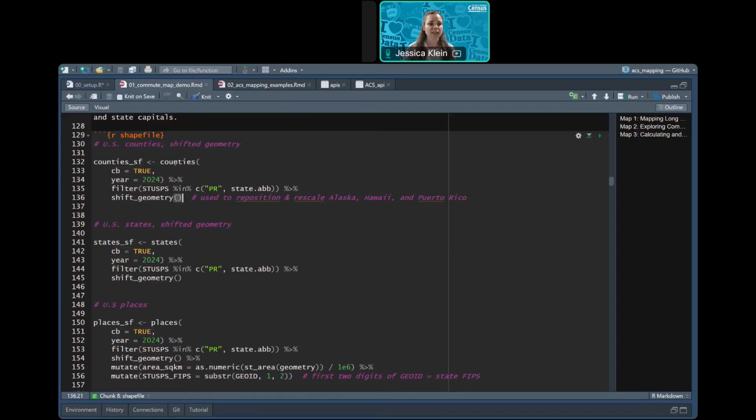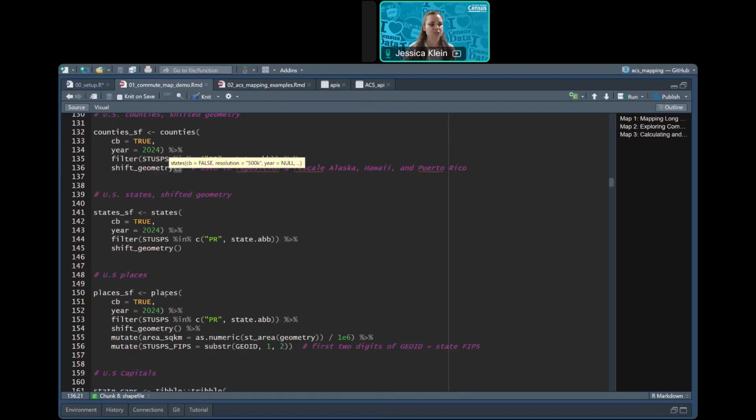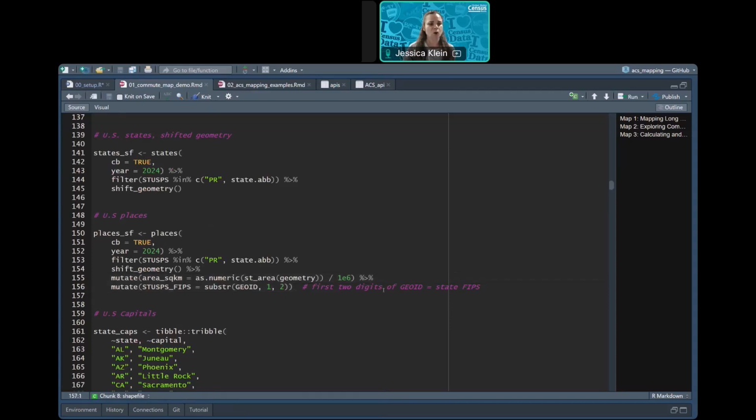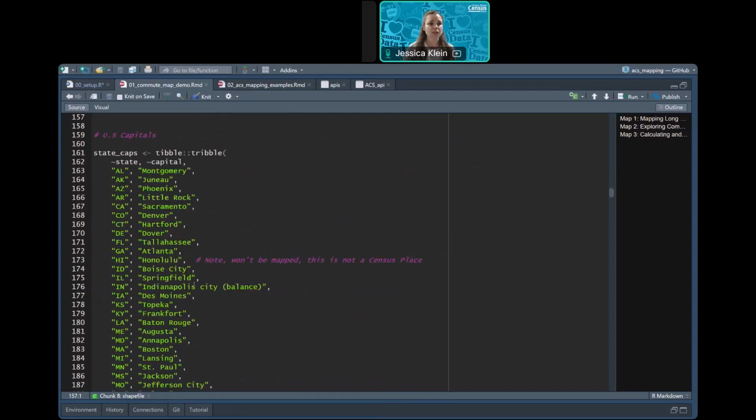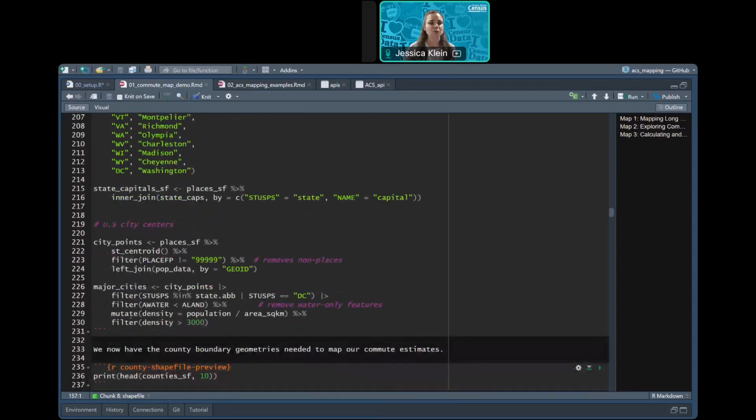So first we're getting our counties, then we're going to get our states, very similar structure, and then we're going to get our places. We're doing a few more calculations using the tidyverse. We're mutating to create an area, a geometry area, and then also we are splitting our FIPS. Then we're going to create a list of our US capitals. And we're going to do a few more transformations, and that's going to give us a few layers that we can visualize and map.